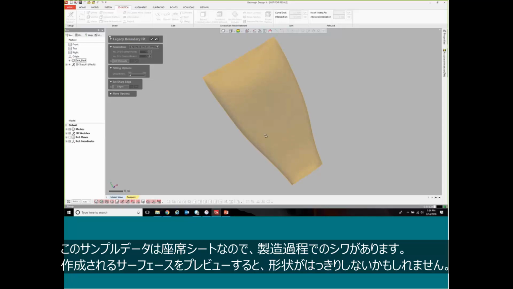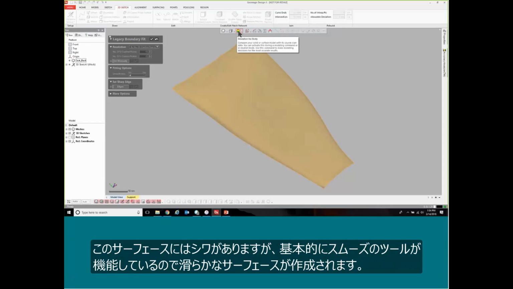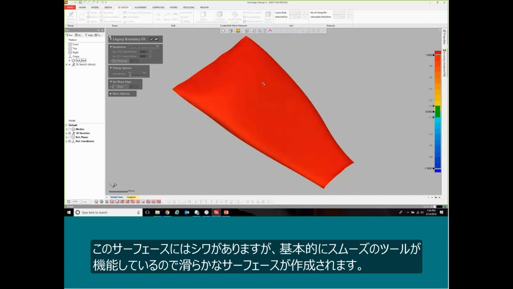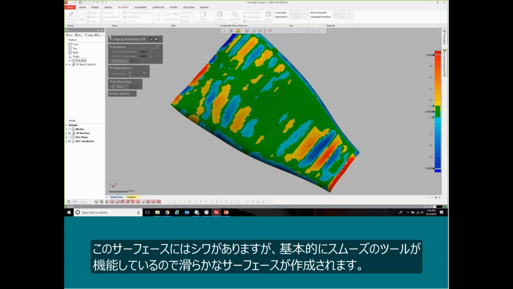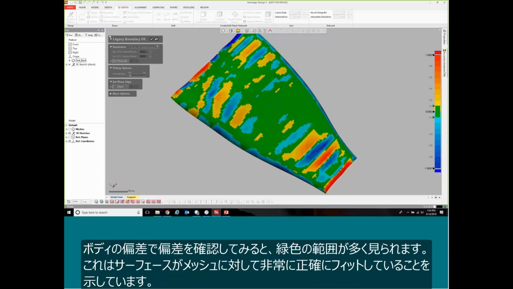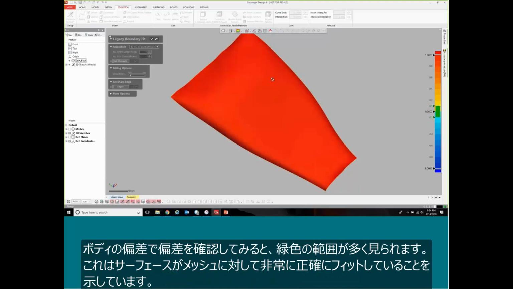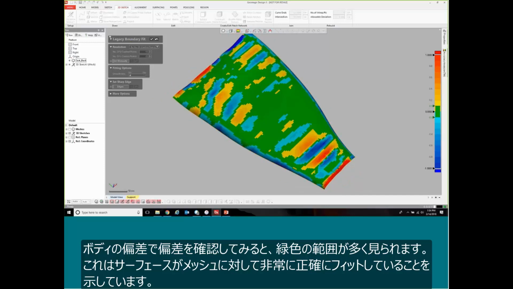now it may not be clear right off the bat, but this surface has a few ripples in here. And we have some tools that will let you basically see how smooth of a surface you have. So up top center, we have our deviation from body tool. So when I have my slider all the way to the bottom, you'll notice there's quite a bit of green in here, letting you know that your surface is fitting very accurately to your mesh.